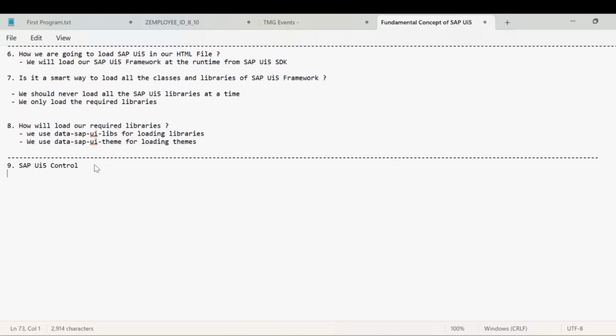So whenever I'm using this word, control, just understand it simply means buttons, input fields, etc. Everything that we are going to create over our web page, buttons, input fields, and a lot of stuff, is called a control. So, SAP UI5 control. How are we going to create a control?